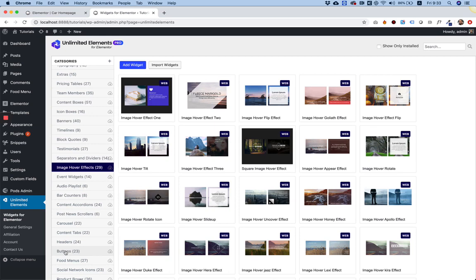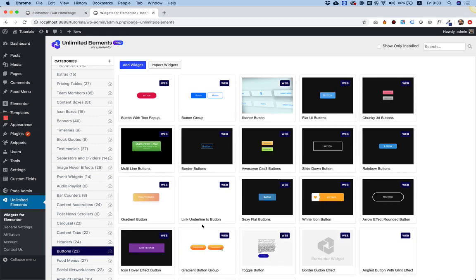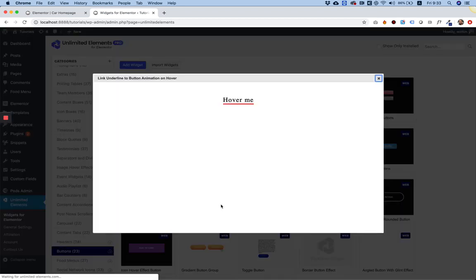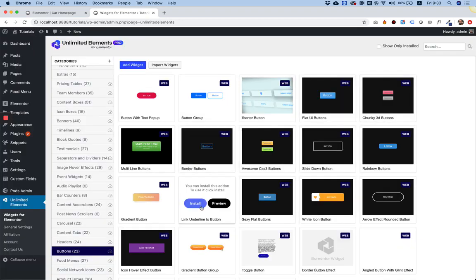So I'm going to go into the buttons section, and over here we have link underline to button. I want to see how it looks, so I'm going to click preview. And as you can see, there's some text with an underline. And when you hover over it, it also gives you sort of a cool, unique kind of hover effect. So this is the one I'm going to be using. Again, you can achieve this in many ways. To install this, I'm going to click install.